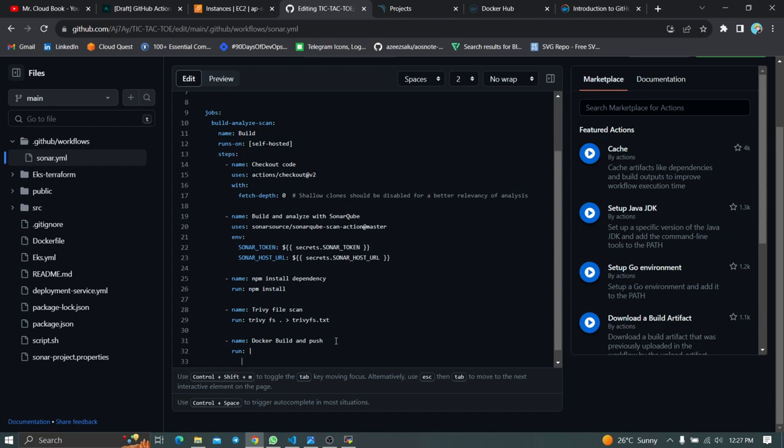So let's provide docker build. This is the image, right? We need to run docker build -t. You can provide whatever name you want for your image. I am going with tic-tac-toe as the name, and the Dockerfile is in the same folder, that's why I'm providing that.